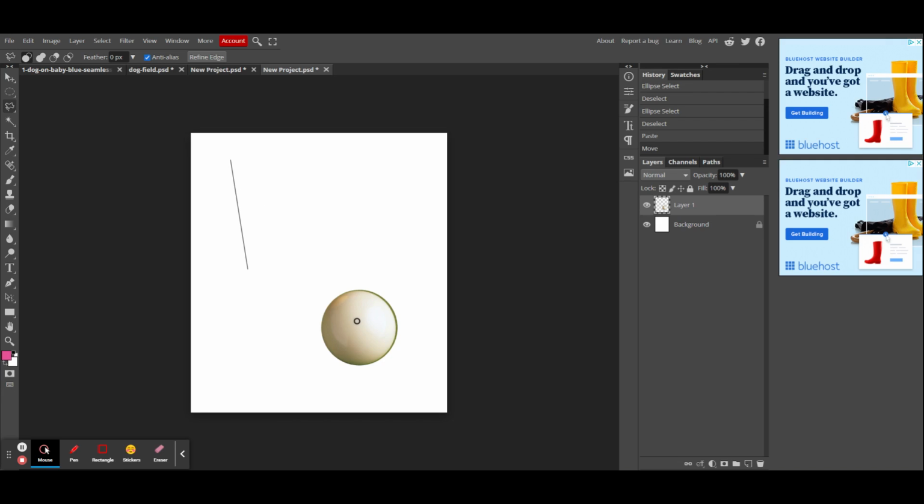As soon as you got where you want the straight edge to be, make another click, and then you can keep clicking until you circle back to the beginning. As soon as you circle back to the beginning, it creates that selection. These dotted lines, by the way, are called ants.